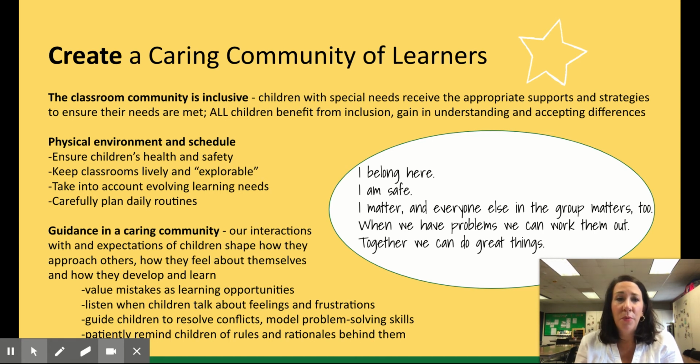And then how do you provide guidance in this classroom? Well, you want to make sure that you are guiding children in a way that's positive, that you are showing them that it's okay to make mistakes. That's how we learn. It's okay to talk about feelings, and you listen and you encourage children to talk about their feelings and their frustrations. Helping them solve their own conflicts and modeling problem solving skills, showing them how it's done, and then patiently and gently reminding them of the rules and why we have them.